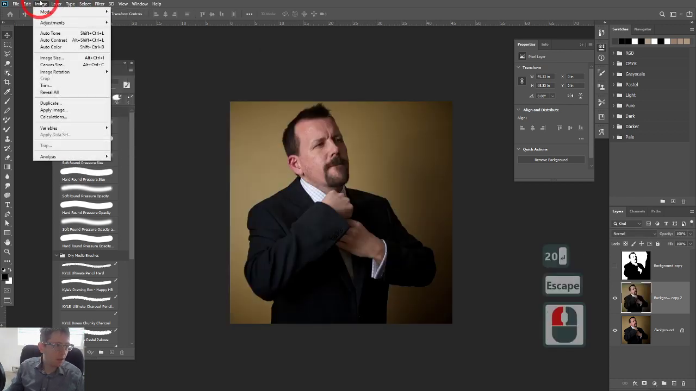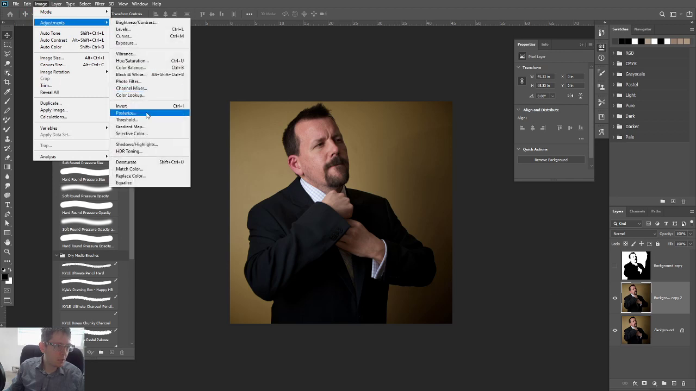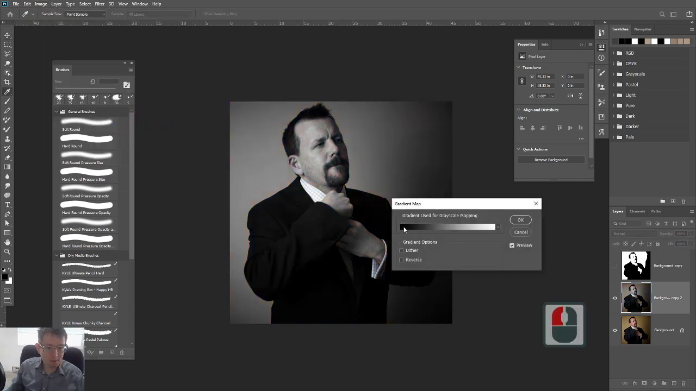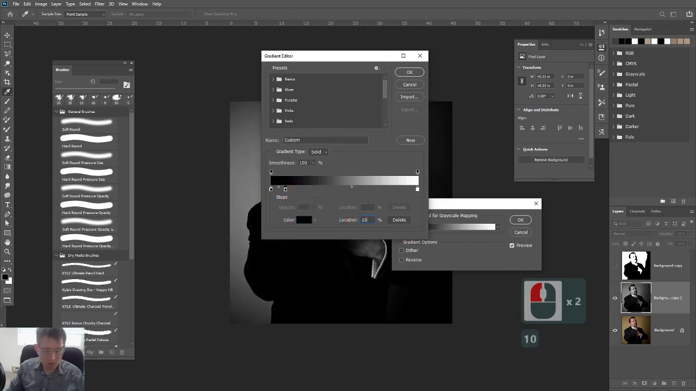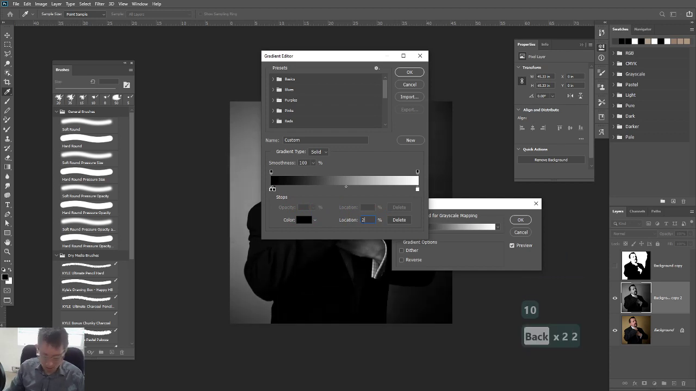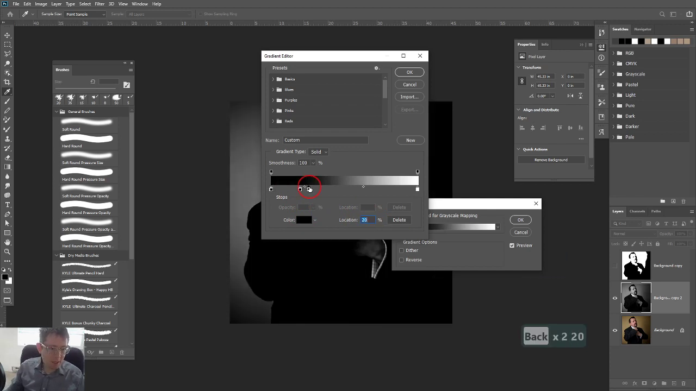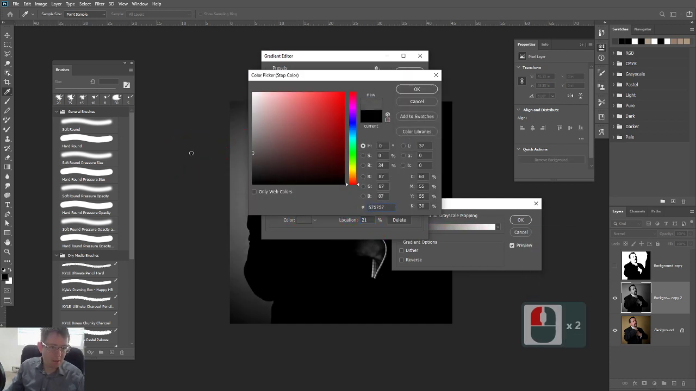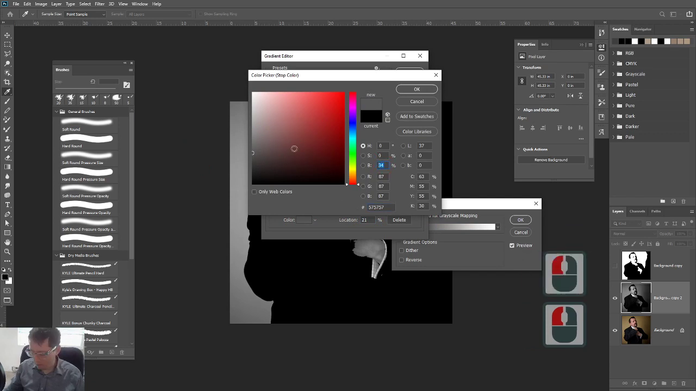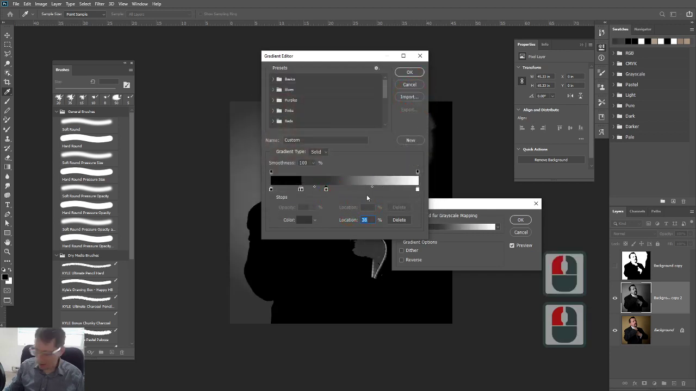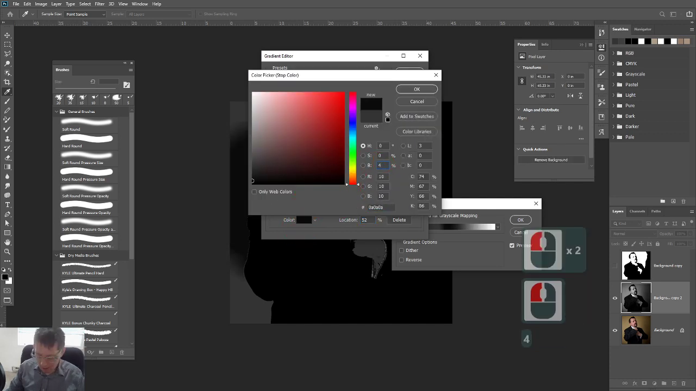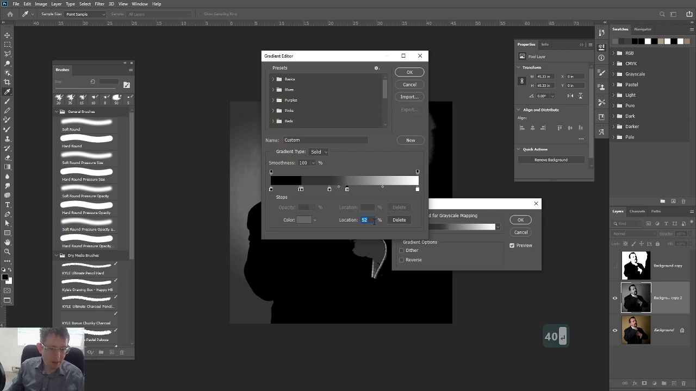Oops, wrong. Image adjustments, gradient map. So I'm going to put this one at 20%. I then create a new one by clicking anywhere in here. I can put its position immediately at 21%, change its color to a 20% black. Click over here and set that to 40% so that one's exactly there. Set this one to 40% black. So we're getting brighter and brighter as we go.